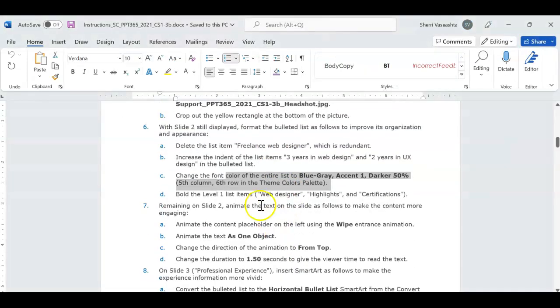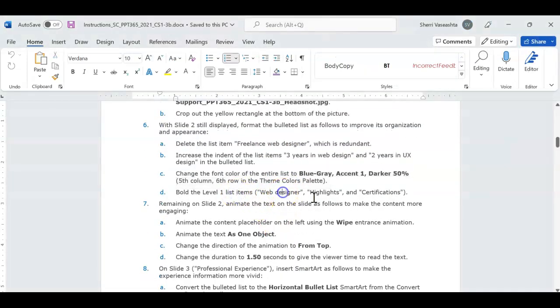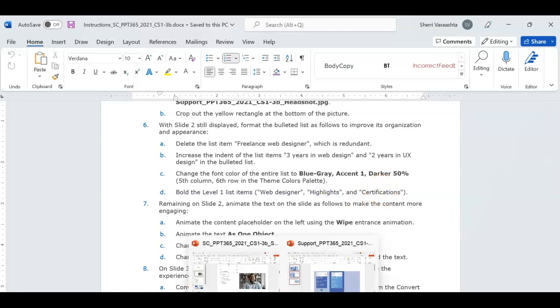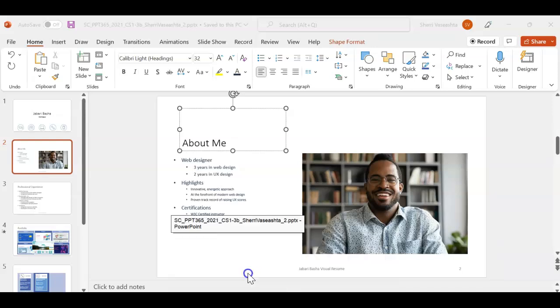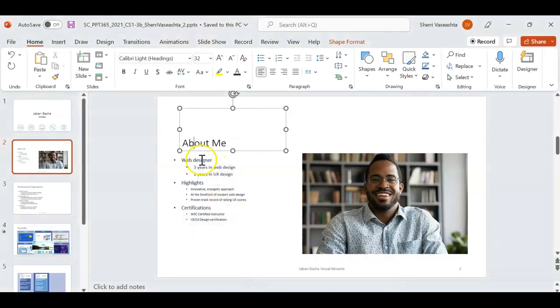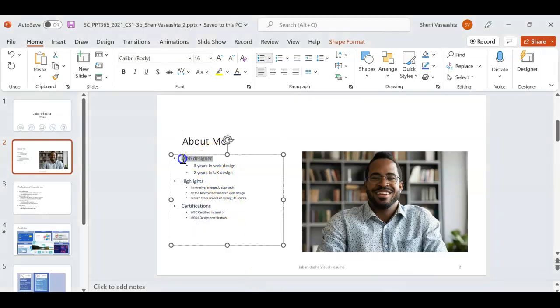Now, bold the level list 1 items, web designer, highlights, and certifications. Okay, so let's go back to the level 1 list, and we're going to bold these. Web designer, bolded, highlights. Just double click on it and bold it. And we're going to bold that one too.